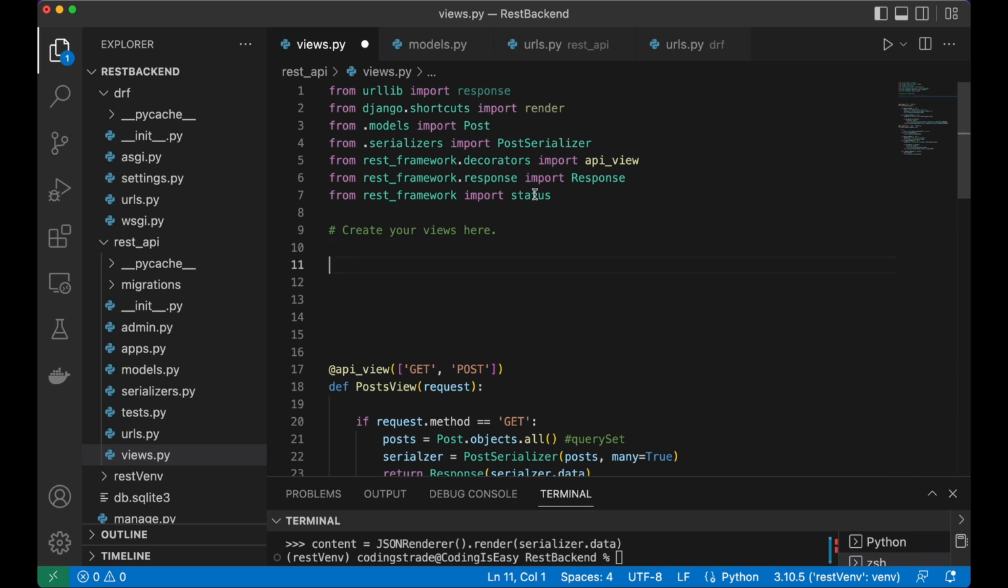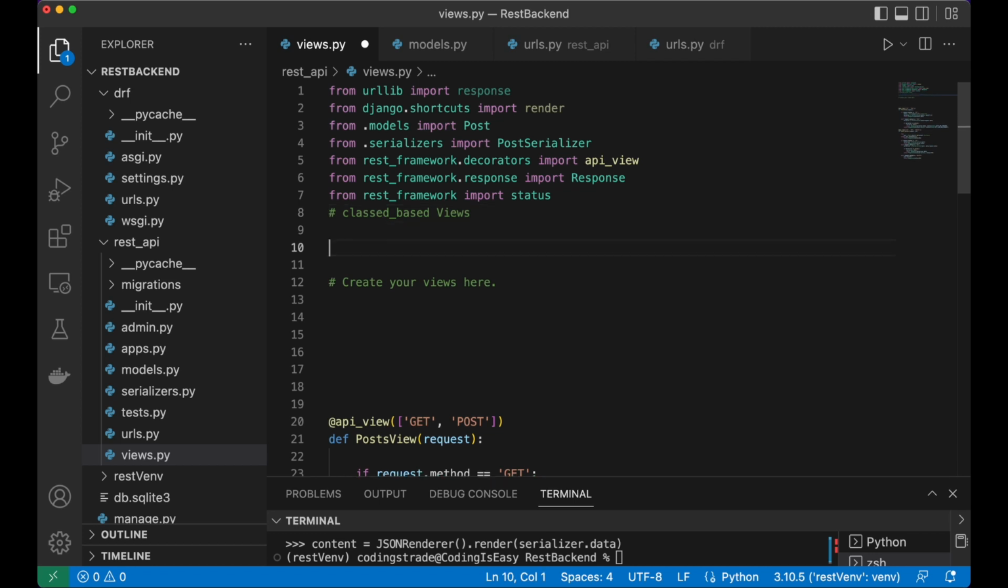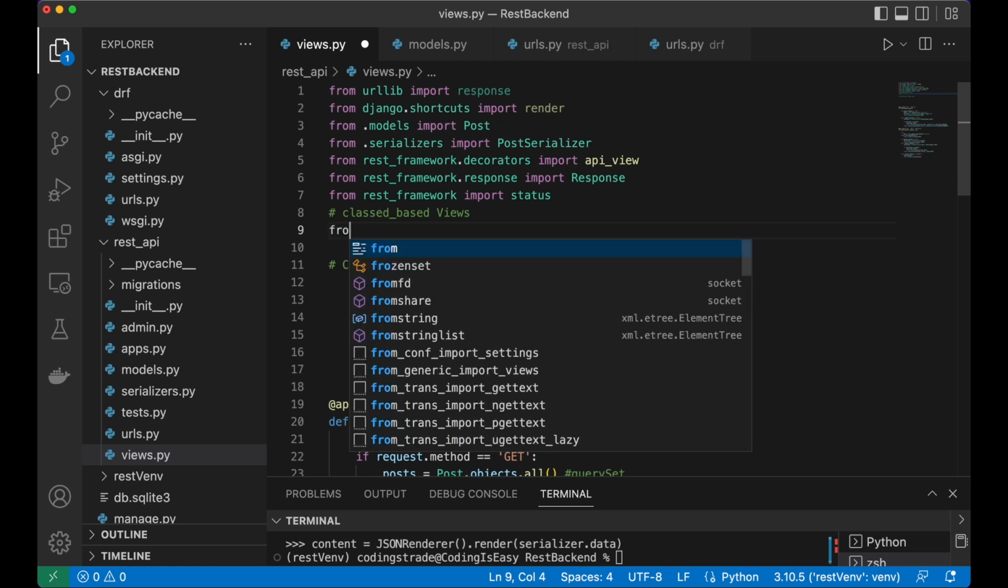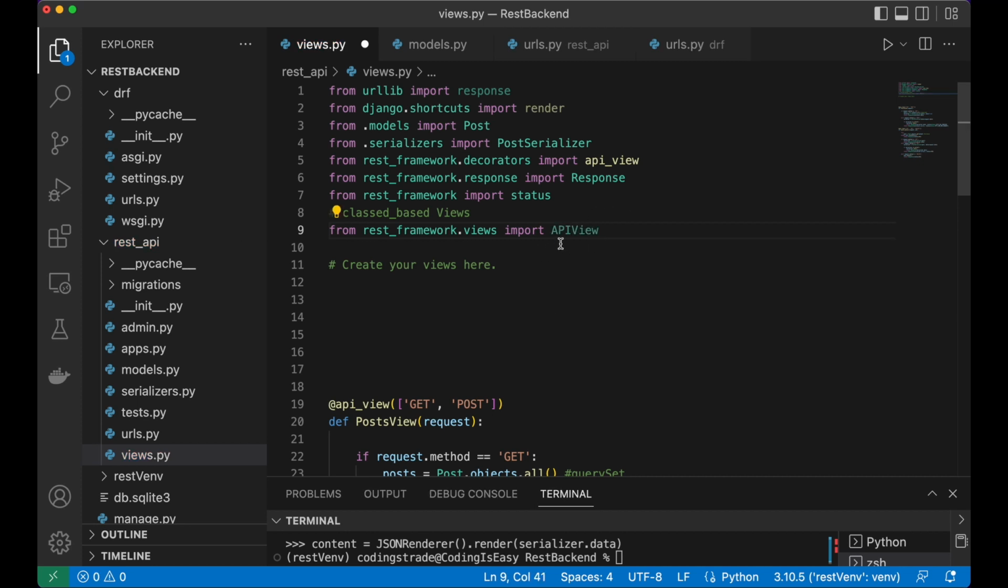For this, we need some imports also. Here I'll add a comment, class-based views, so we can understand this. Now we need to import something, and first of all we need to import the APIView. So I'll say from rest_framework.views, it should import for me the APIView. And that's it. Now we are able to create our class-based API view.